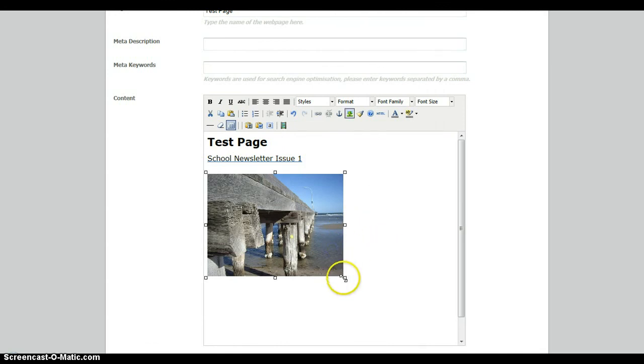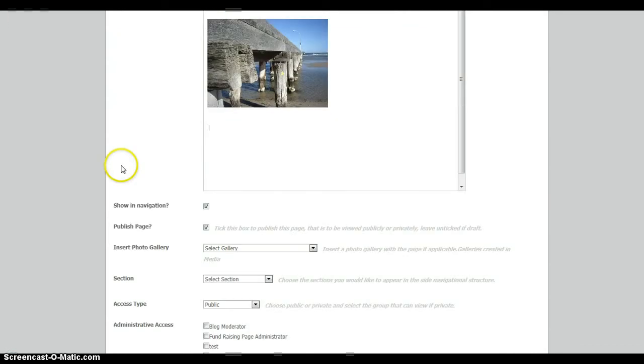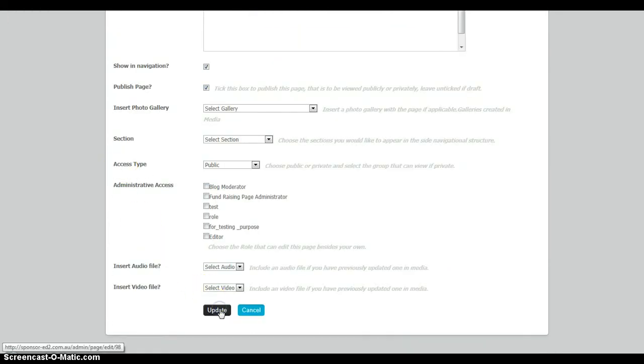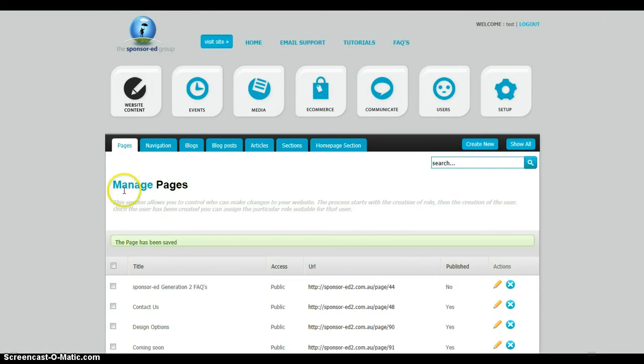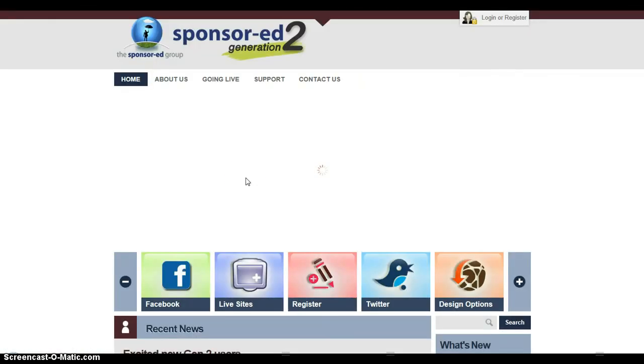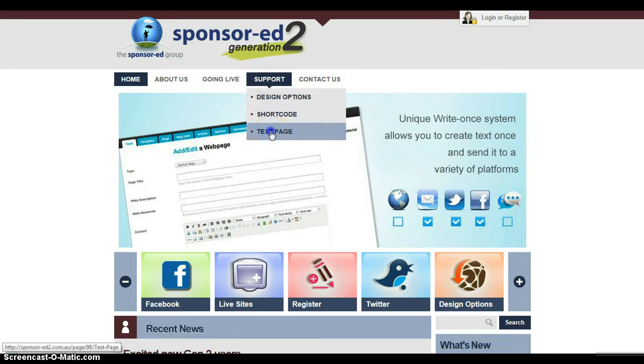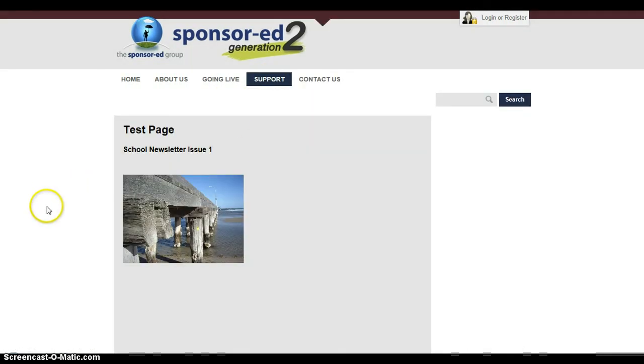Now, whilst it's on the page, you can also change the dimensions yourself if you want to. Now all I'll do is save that page. I'll hit the update button and we'll go and look for it on the live site. So I will hit my live site button, the visit site button, and I know the page I created sat under support. So I'll expand that page. Here it is under support, I think it is. Yeah, there we go, test page. I'll open that up. And there we go.